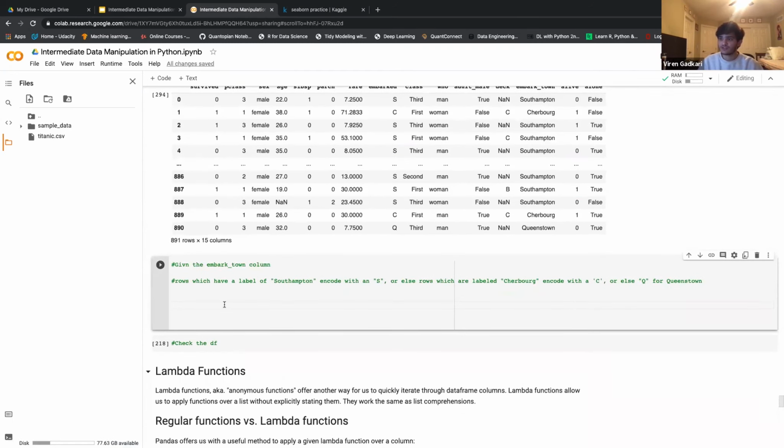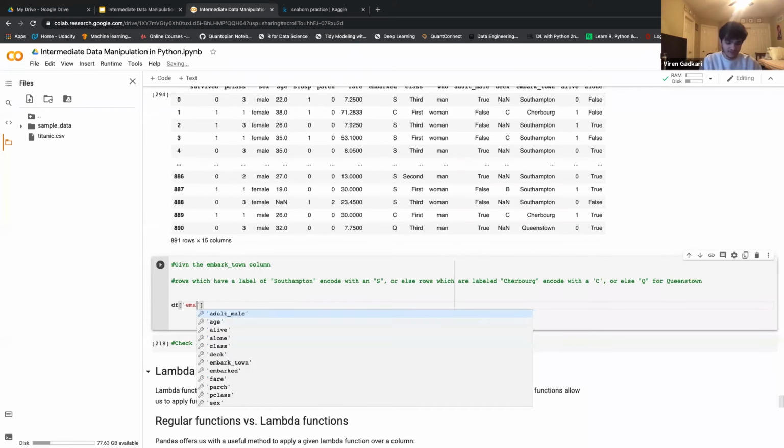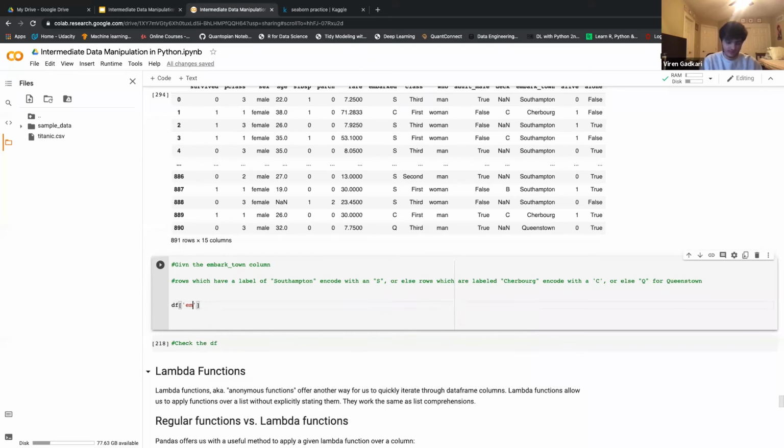Let's do this one. Let's do for everyone which is Southampton, label it S, or if it's Cherbourg, encode it with a C, or else just label it Q for Queenstown. So that's going to be for the embark town column. So let's set that equal to the new embark town column. And let's go.